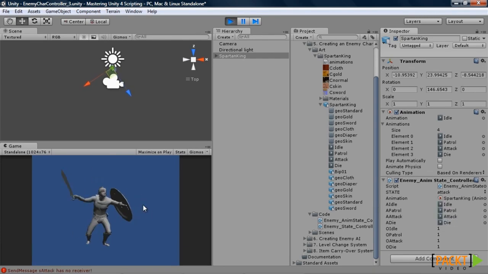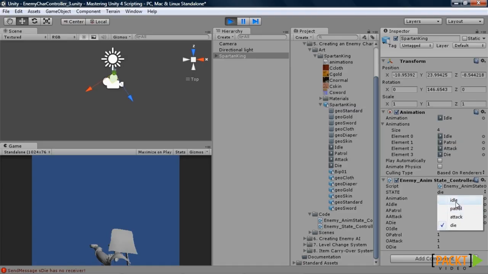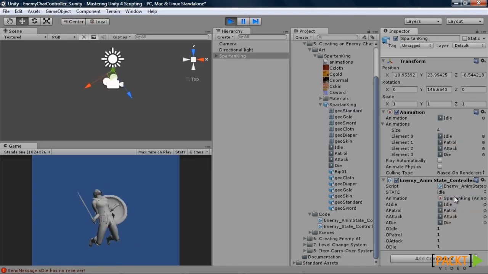Make him attack. Then die. And since our wrap mode for die is clamp forever, it stays at the last frame. Set him back to idle.